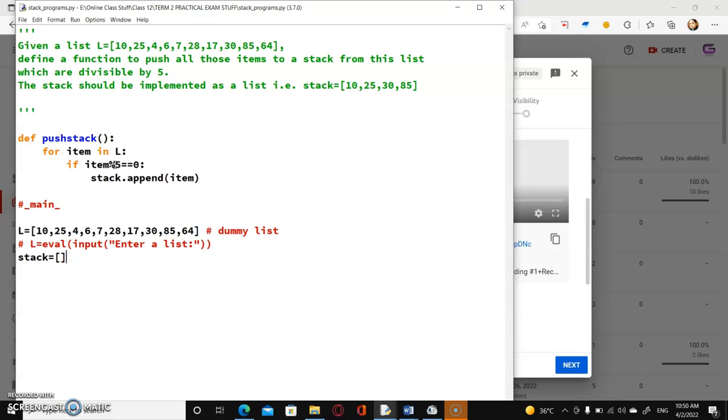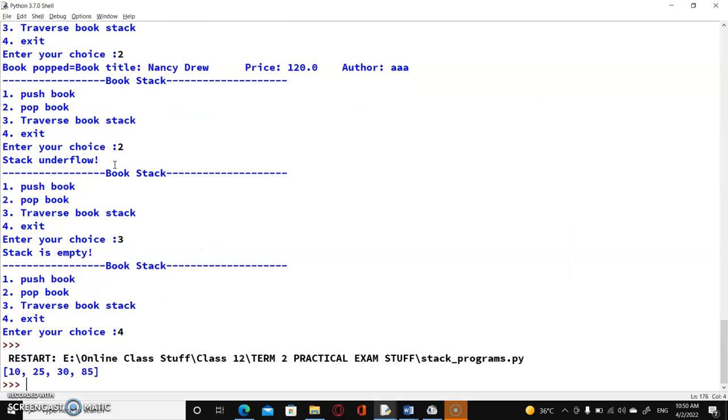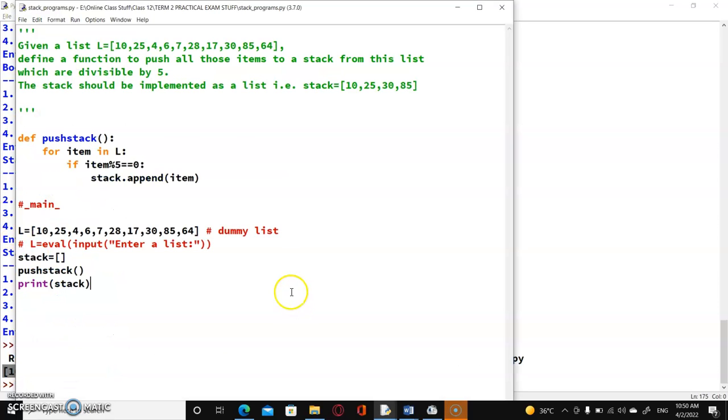Then we come to the main, and here we just call the function that is push stack and print the stack, and let's see what it gives us. So you can see it gives us this answer, the desired answer which we wanted.